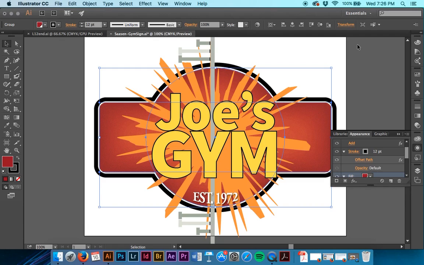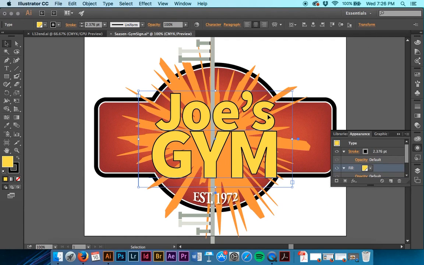Well, the last one I'm working on is working with 3D effects to make things look 3D. So with the selection tool, we're going to deselect and select the text Joe's Gym. And we're going to select type in the appearance panel. And this will apply the 3D effect to the entire object, not just to the fill and stroke. So we're going to go to Effect, 3D, Extrude, and Bevel.